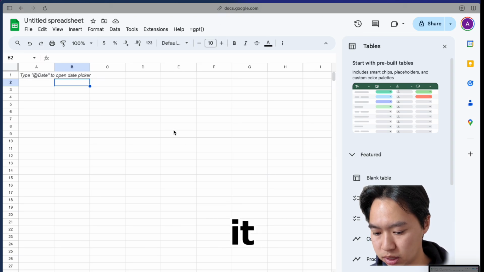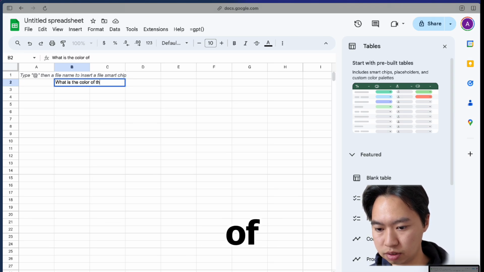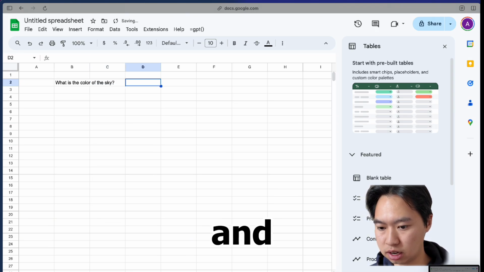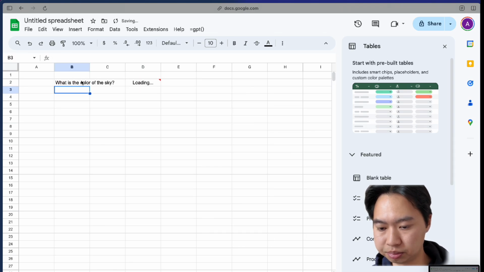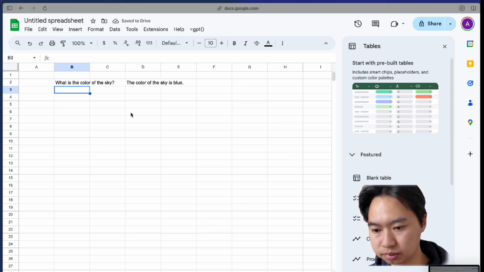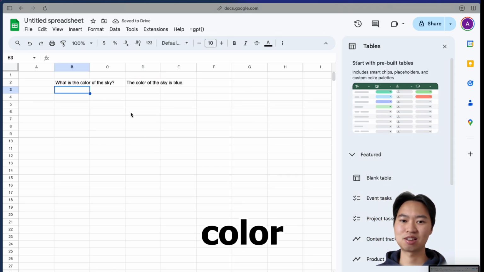And now I can prompt it. So let's try it out. What is the color of the sky? And now we can just GPT this. Cool. The color of the sky is blue.